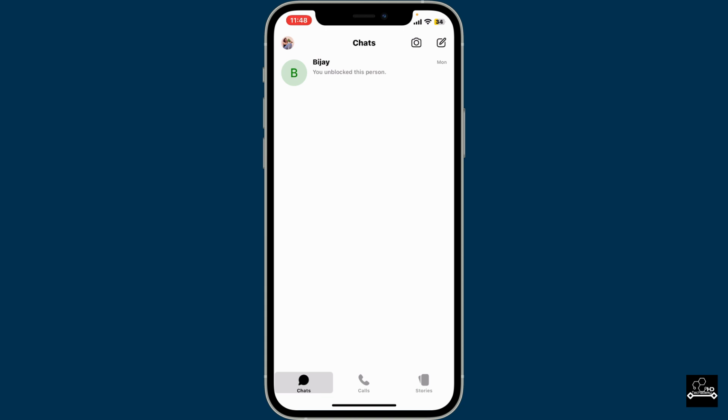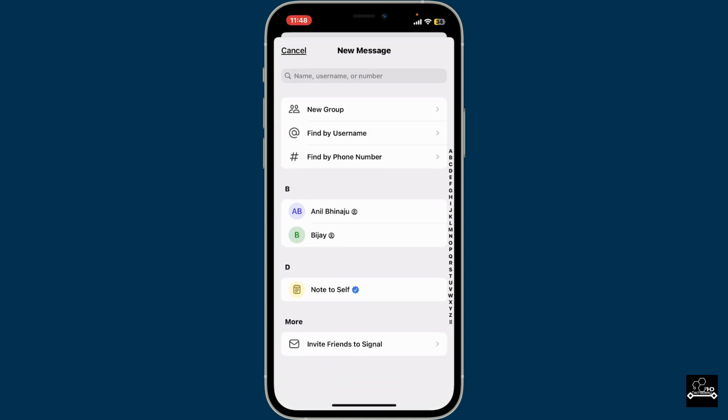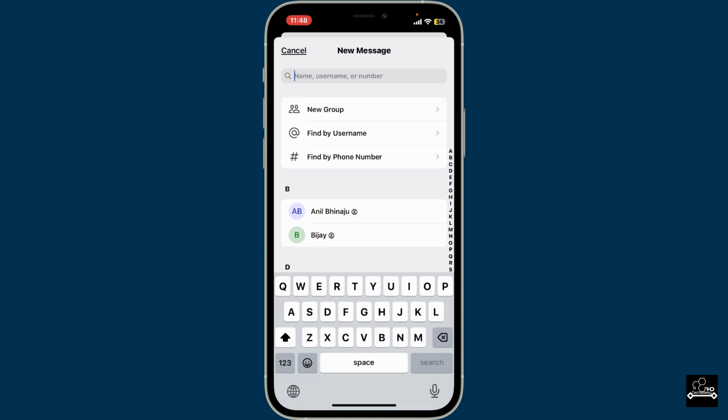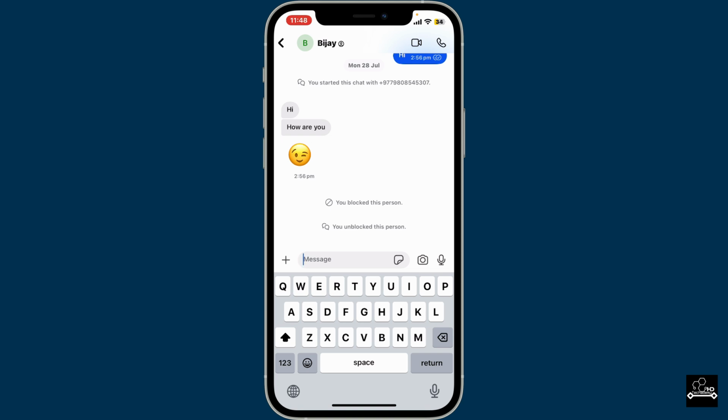From your chat screen, go ahead and select a contact you want to call, or you can also tap on the pencil icon at the top right and enter the contact's name, username, or number in the search bar to find them. Once you open up a conversation, you will see two different icons. One looks like a video icon and one looks like the phone receiver icon.